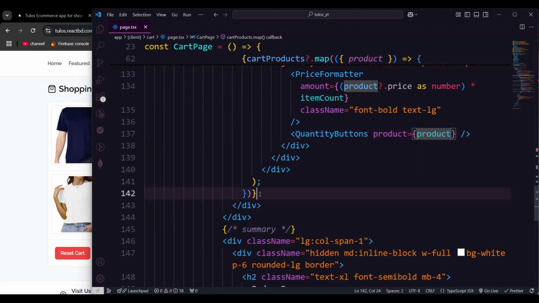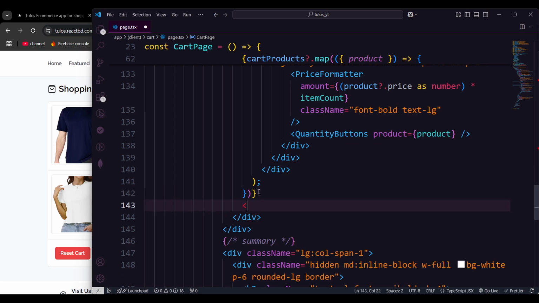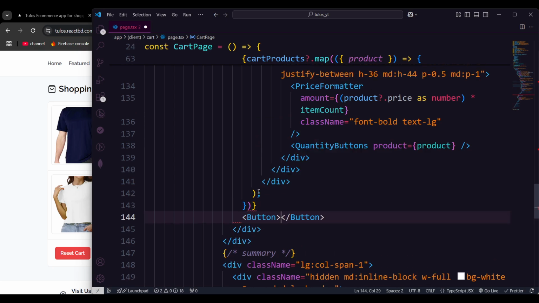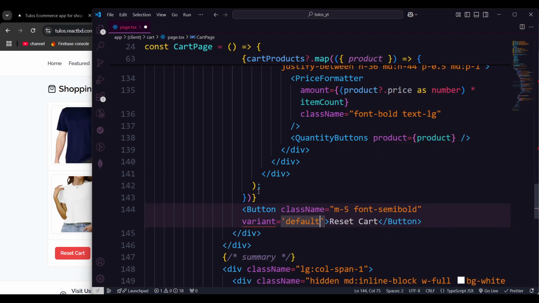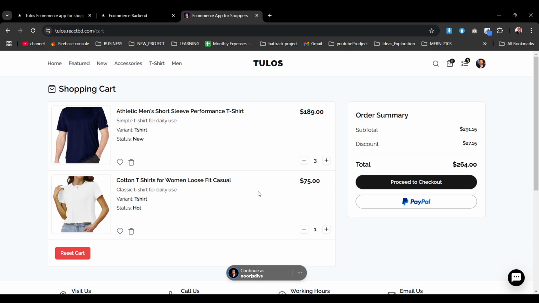Now after this button, like the product here, we will simply generate one button which will say receipt cart. Okay, so on that I'm gonna just make that class name should be margin should be 5 and font should be semi bold, and I'm going to pass a variant. The variant should be, let's say, destructive. Done. So that is our button here.